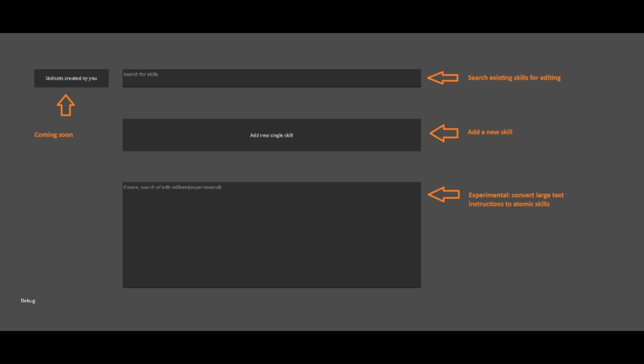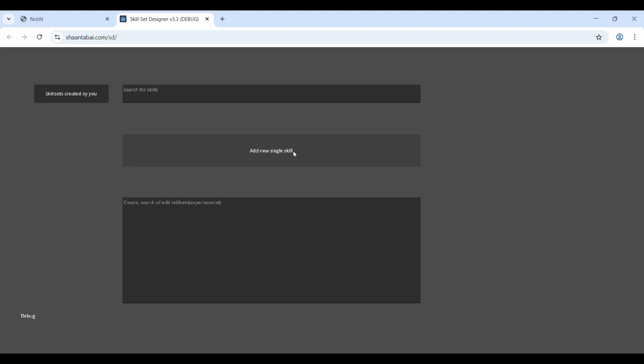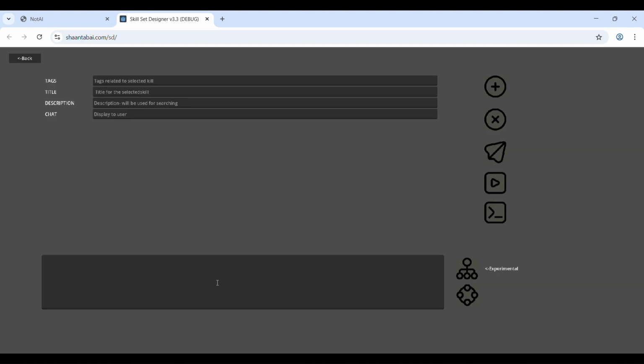The first box here allows us to search existing skills and edit them. The bottom box is an experimental feature which we will talk about later. Let's click on add a new skill. Let me quickly explain what all these buttons do here.